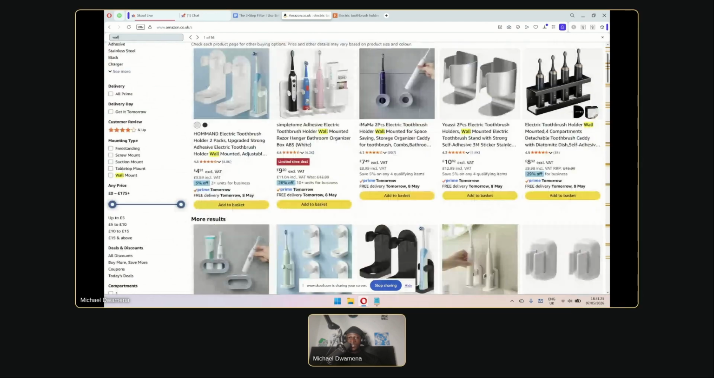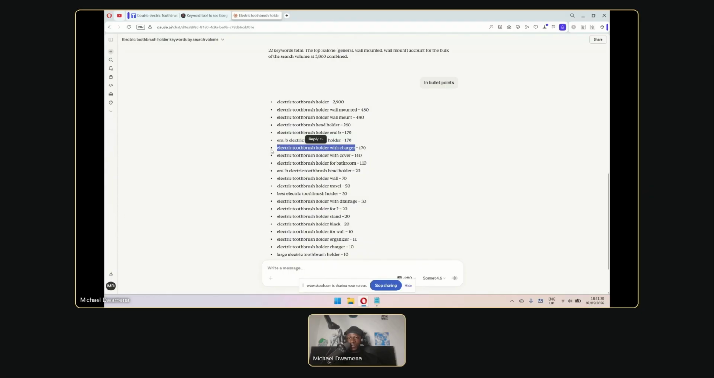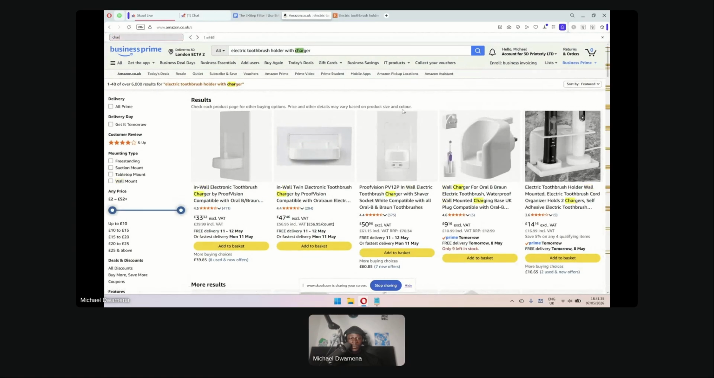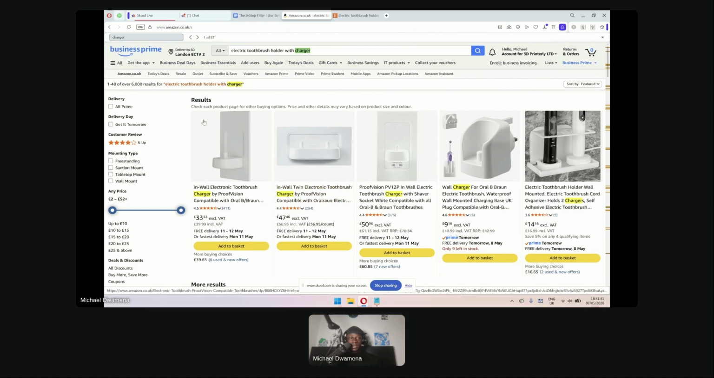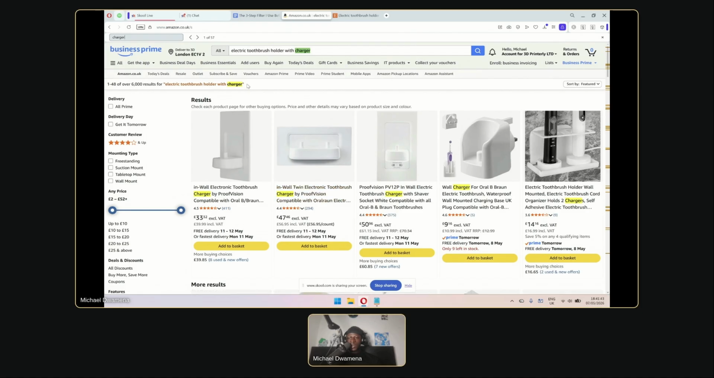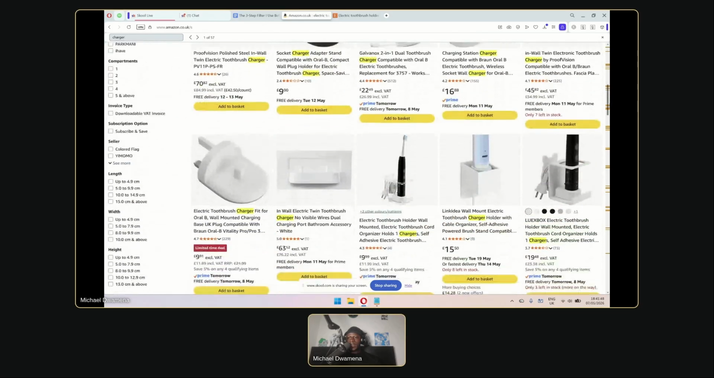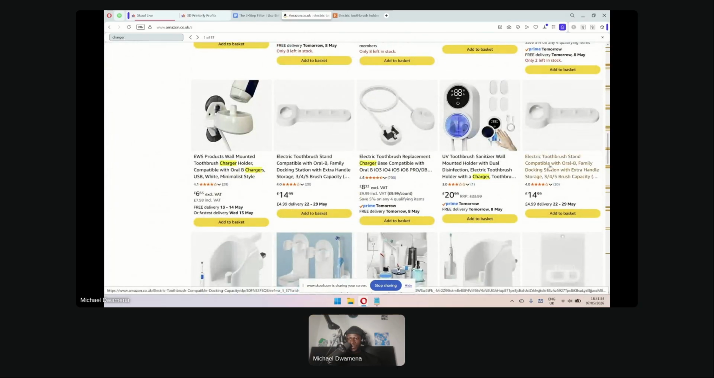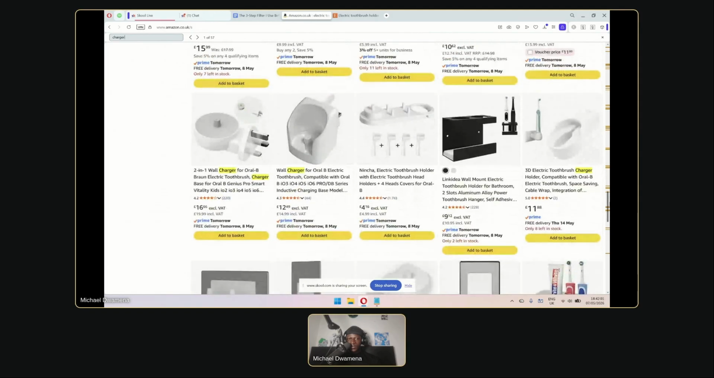So it's going to continue to look at different keyword angles. So we've got the electric toothbrush holder with charger. So look at that. Okay, so it has the inbuilt charger inside it. Now it's shown for 6,000 results, but that's not always accurate. You just want to scroll down and see how many of these results are actually doing what they imply. Okay, docking station. So yeah, all of these are pretty much hitting it with the charger.